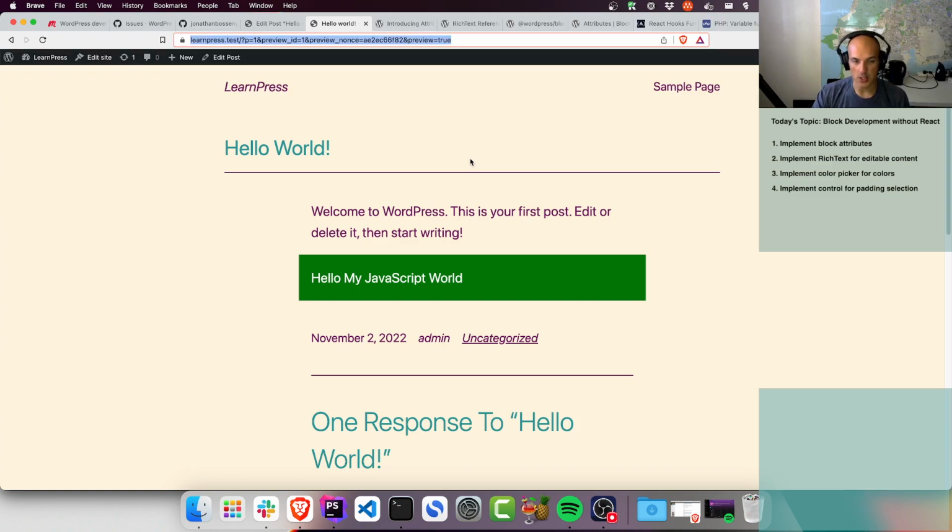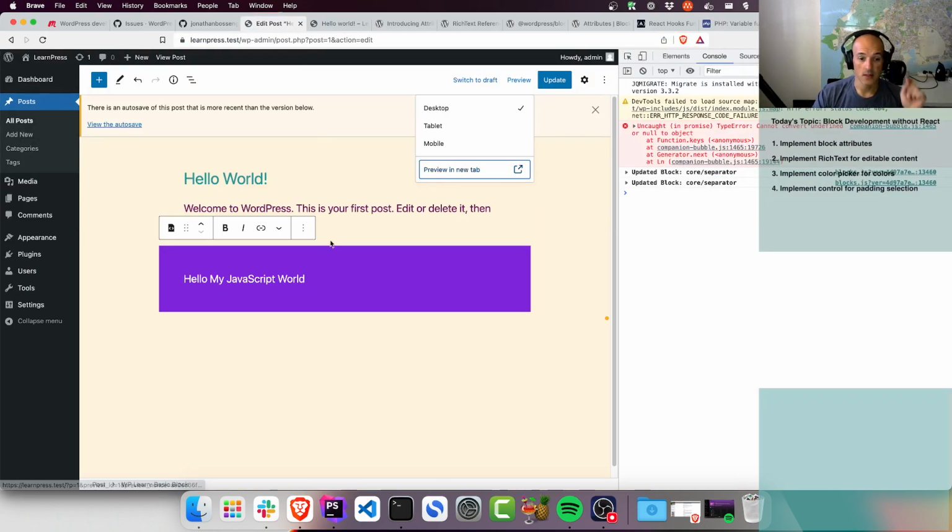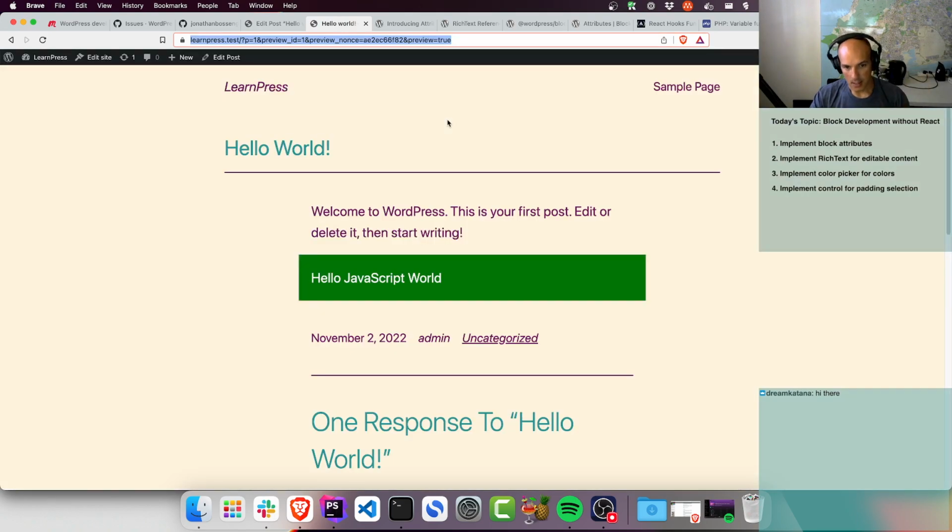So it's passed in my JavaScript world from the default. But what's cool now is now we can edit this and just say hello JavaScript world. And once we edit it, it will trigger the save function. It actually triggers the save call. So if we preview this now, hello JavaScript world.